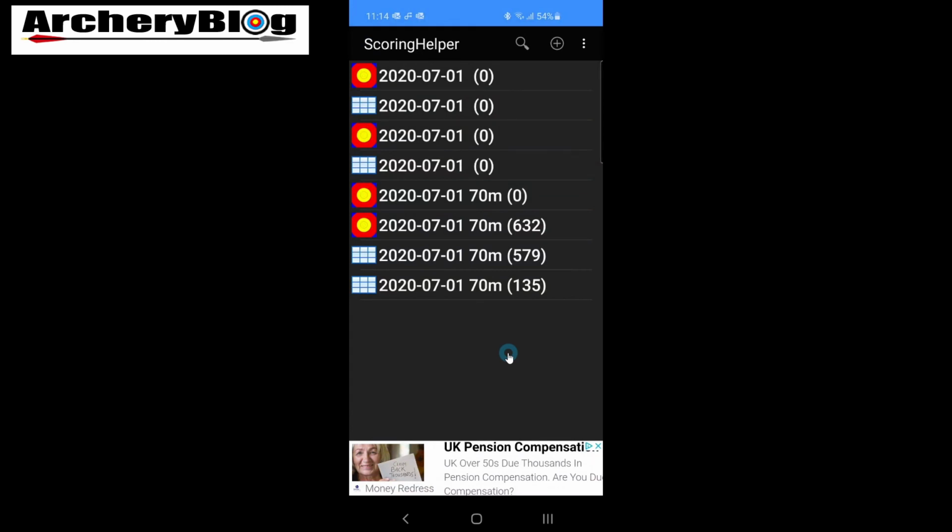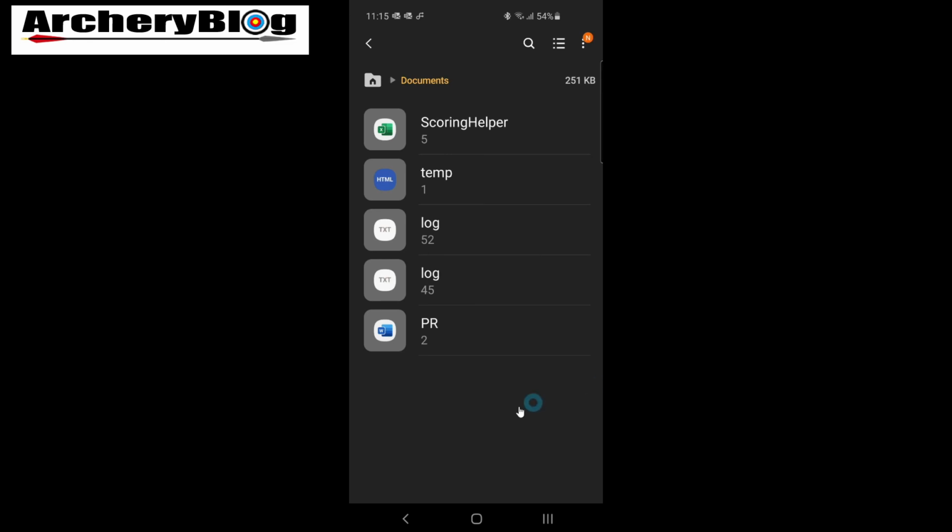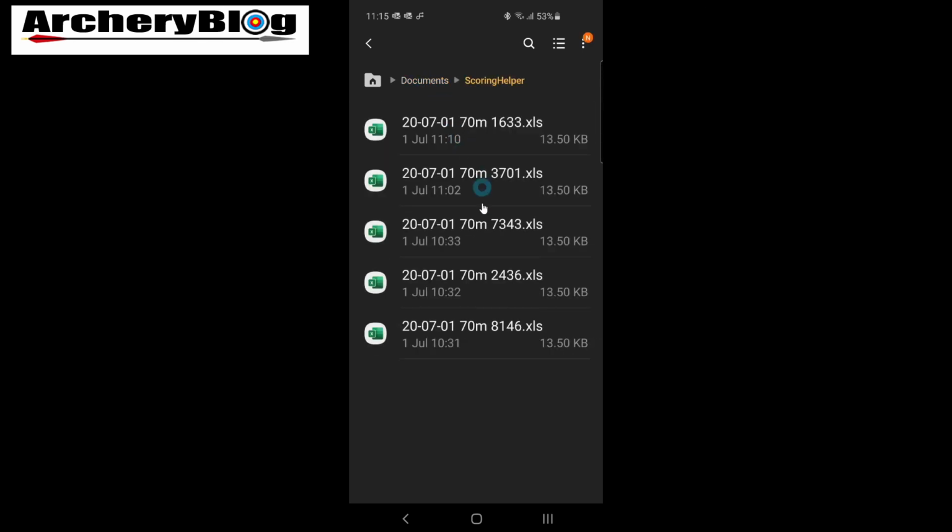So that's the end of Scoring Helper from this end. Now we'll go and have a look at the output of the image and the Excel file. Right, so I've come into my files area on my Galaxy phone, and straight away I can see the Scoring Helper folder in documents, and it's got 5 documents in it. While I was having a look at this, I did get the email that I sent myself earlier with the score sheet attached, so it did arrive. It just seemed to take a while.